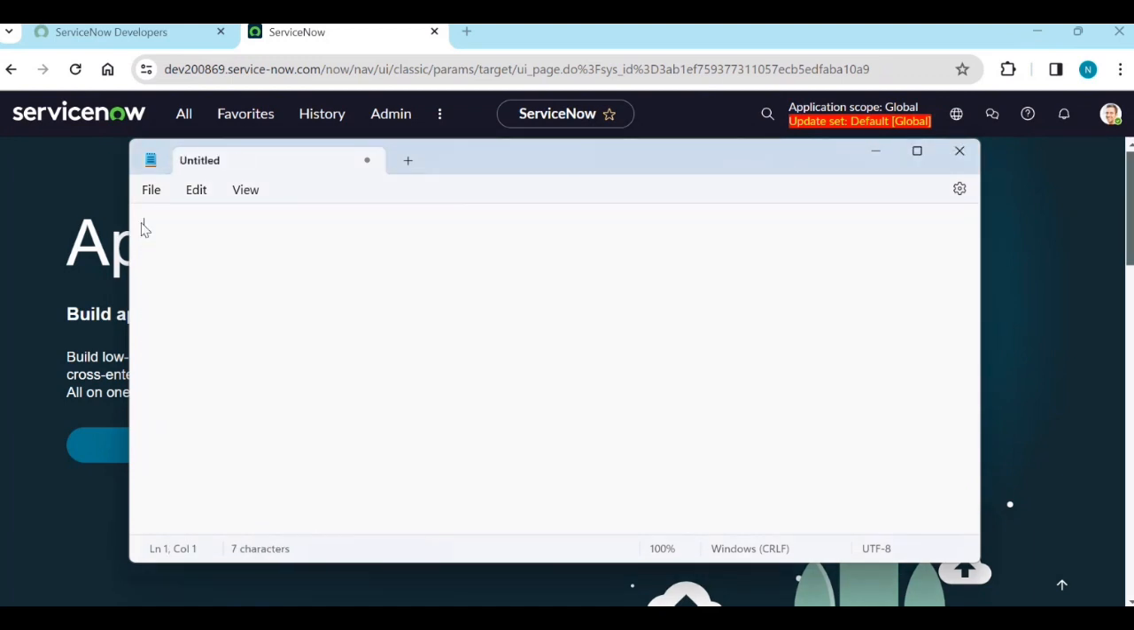So let me delete this one. What are client scripts? Client scripts manage the behavior of the form, the behavior of the forms, fields, and lists in real time. So why do we use client scripts? To make fields mandatory, to make fields read only.